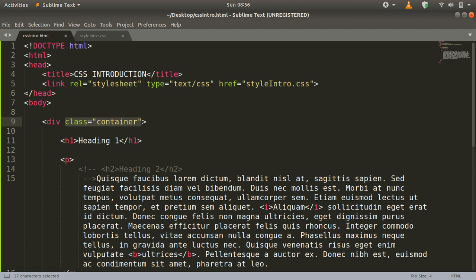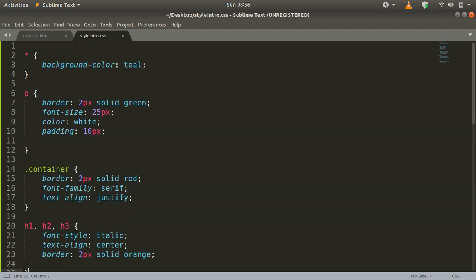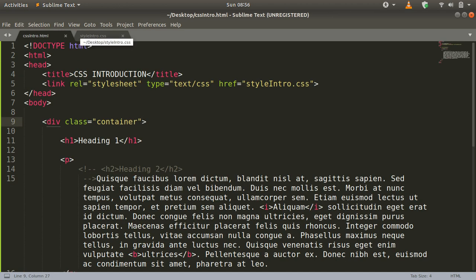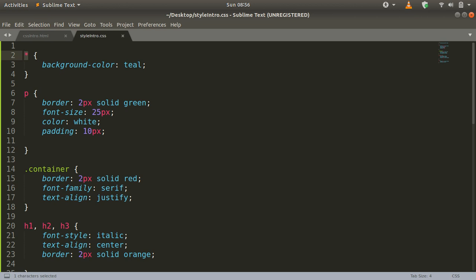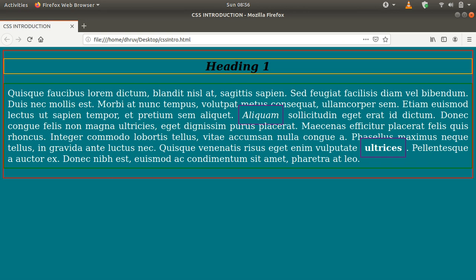The very first one is the universal selector. If we want to design our entire web page in a particular manner, or have a common design for our entire web page, then we can use this universal selector. Whatever property value pairs we define here are going to apply to the entire web page. Here I have just used the background color and set it to teal. You can see that the entire web page has been changed to that particular color.